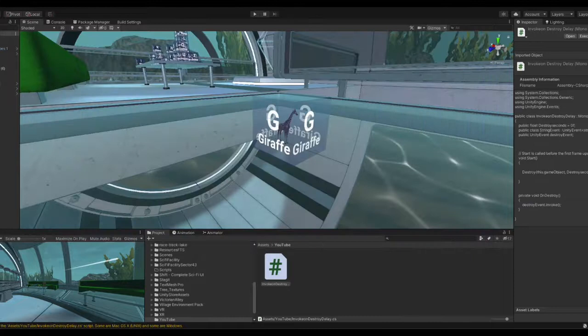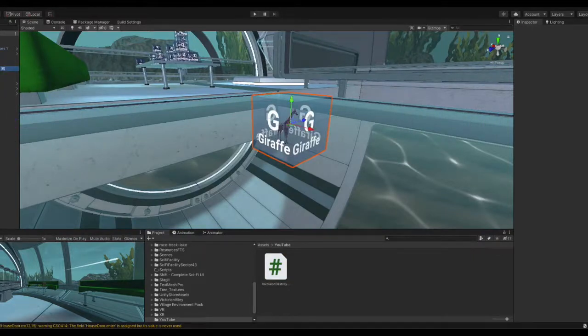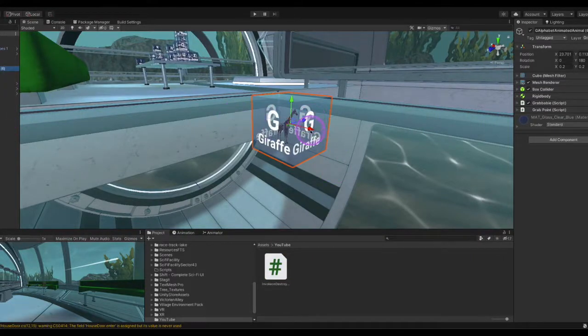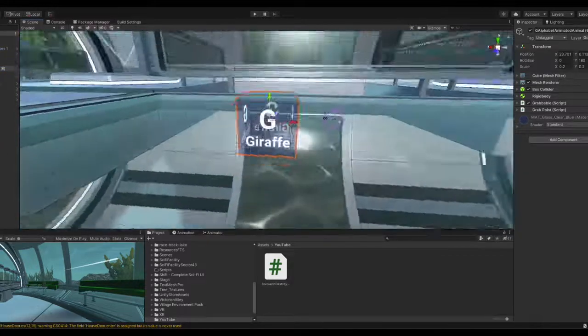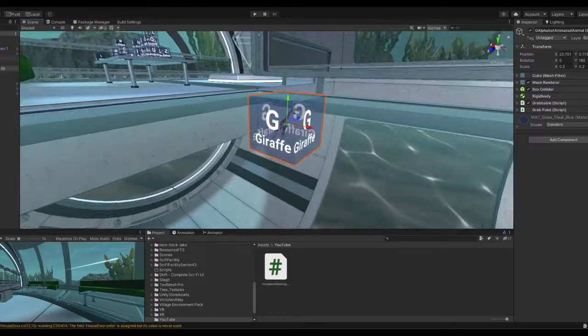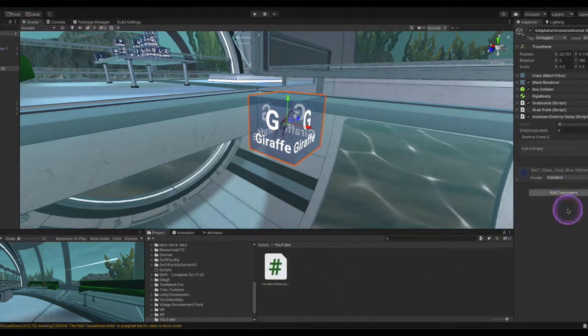So we go ahead and save that. Okay, so we come over here to our object that we want to destroy, which is this cube. One thing that's really important to understand is that you are going to destroy the game object that you attach this to, but you will also destroy its children. So I'm going to take my invoke on destroy and put it in here. And now you see that there are the destroy seconds right here and the destroy events. So we're going to say after 5 seconds, we want to invoke these events.